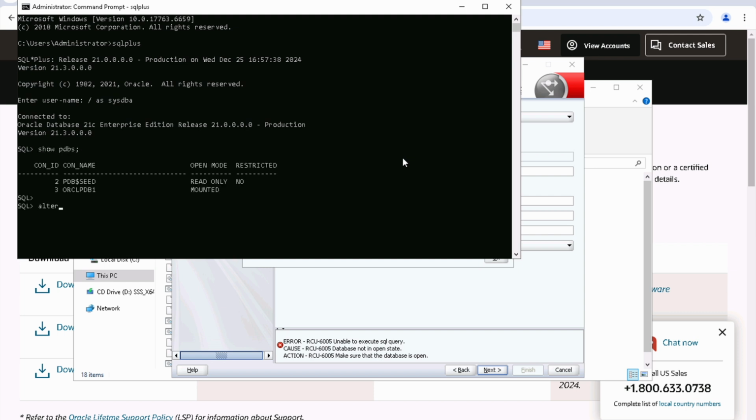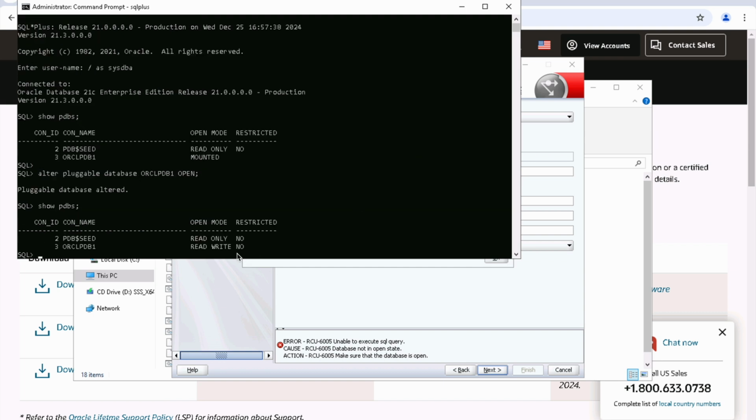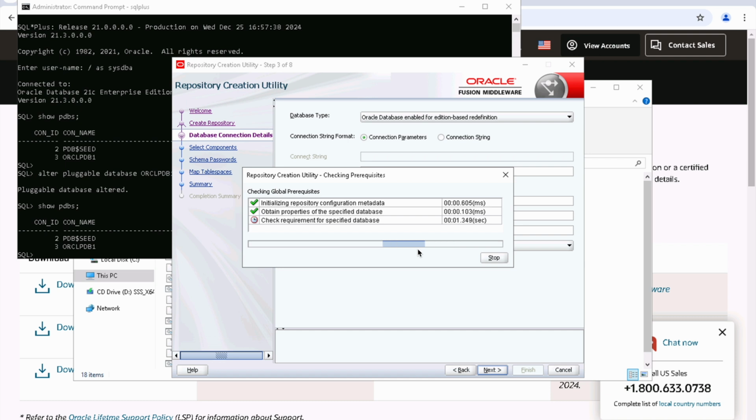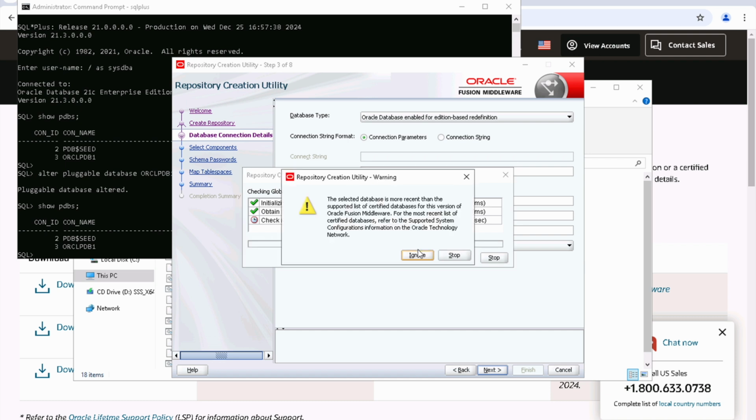show pdb, and you can see my database is in mounted mode. So my PDB must be in read write mode. So we will run the command alter pluggable database, our pluggable database name, open. After success, now we can proceed to our repository creation again. Let's try to reconnect it. We will put our database credentials again, the database service name, and it is successfully connected now.